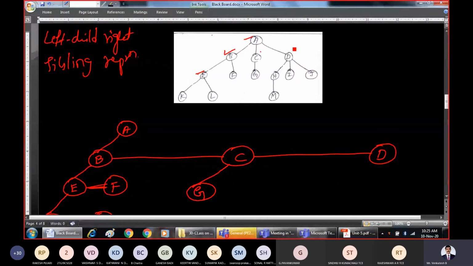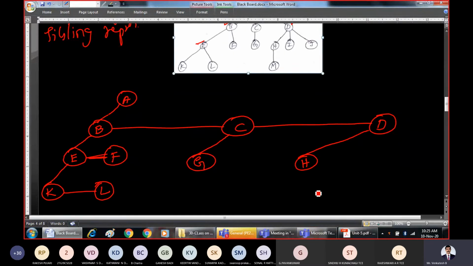Now, coming to D. First write its left child as it is. What is the left child of D? H is the left child. I will write the left child as it is, and I am taking it like this because I need space there. Left child of D, H as it is. And what are the remaining children of D? The remaining children of D are I and J. So insert them horizontally. I and J are not having any children, so leave them as it is.